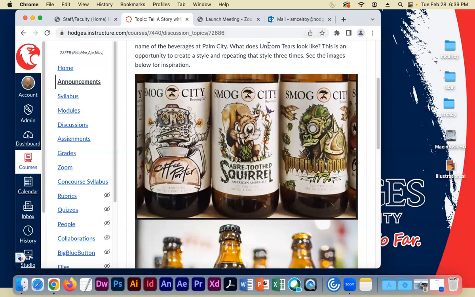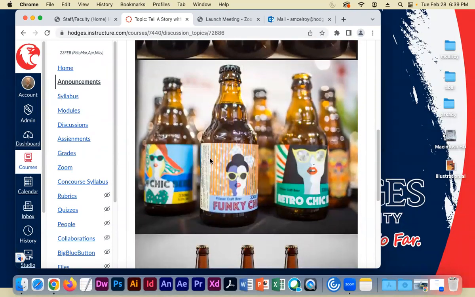And I gave the name up here, Unicorn Tears, which is one of the drinks. What does that look like for you? How would you illustrate that with the name below it? What would the color palette look like? What would the style of illustration look like? You know, what would it be? So let's take a look at the second.